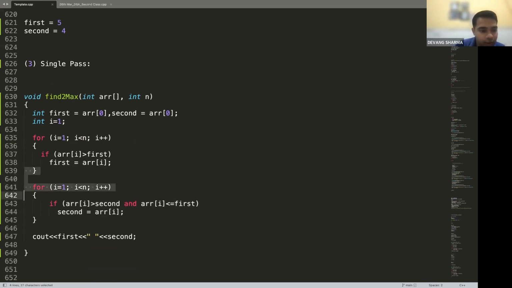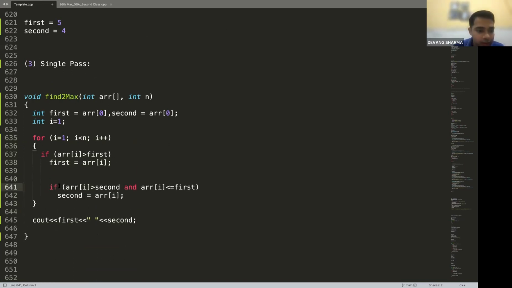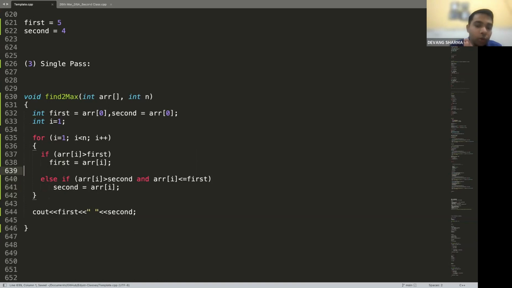So if I do this, I delete this part. I'll come here. I'll put an if. I'll put an else. And I'll come here. Okay. What I'm going to do is I've initialized first with something. I've initialized second with something. Now I start with i equal to 1, i less than n, i plus plus. If array of i is greater than first, you define first value as array of i. Now, when you go to the second value, you have to modify the second value. If array of i is greater than second and array of i is not equal to first, you're defining second as array of i. Then you print first and second.